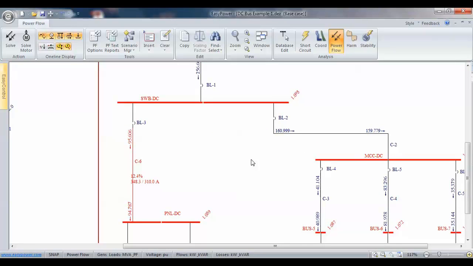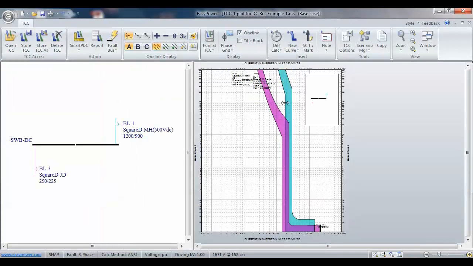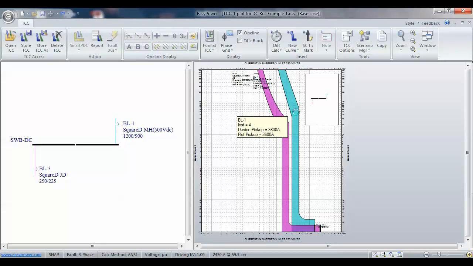Next, we'll take a look at how we can utilize DC trip devices in coordination. I'm going to select the main breaker and one of the feeder breakers on this DC bus. Then I go to coordination focus and plot a TCC. So these are the two breakers that I have. So you can see there's a little bit of overlap. In order to coordinate it, I would probably have to slide it slightly to the right for this main breaker.